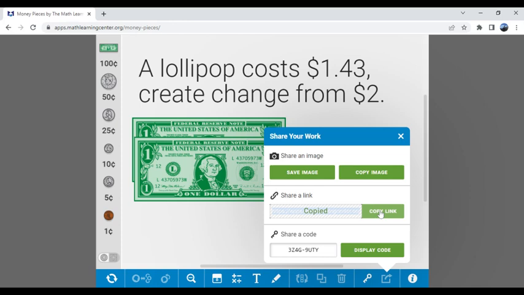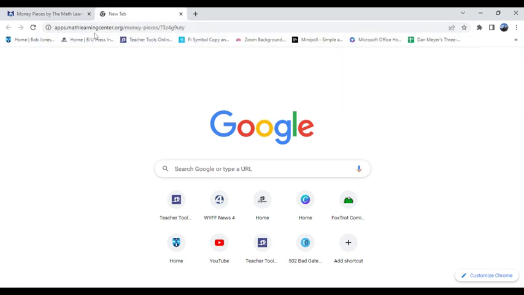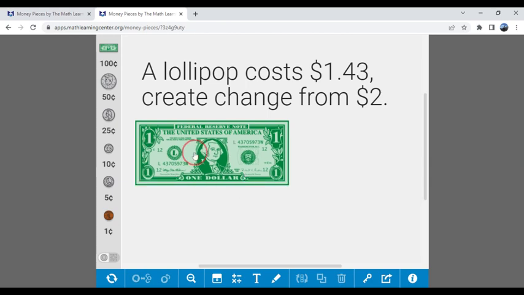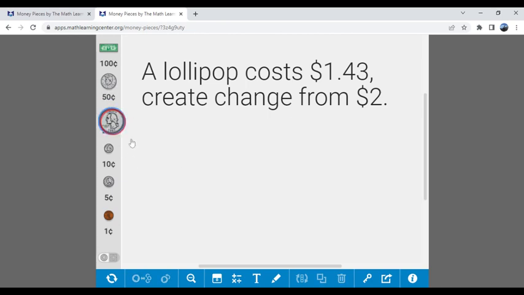And if I copy that link here, they can paste that link in and jump right in where I left off here. So if we go to a new tab and I put that link in, you'll notice it'll come up here and it's set up just the way that I left it on the page before. My students can then look at this and work on making the change. Once they're done making the change, which in this case should be 57 cents.